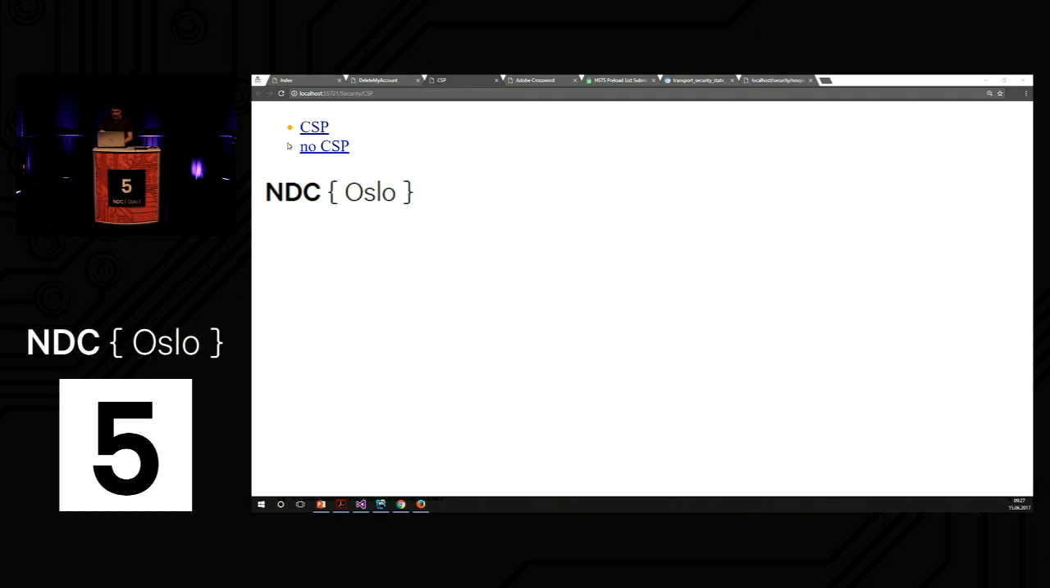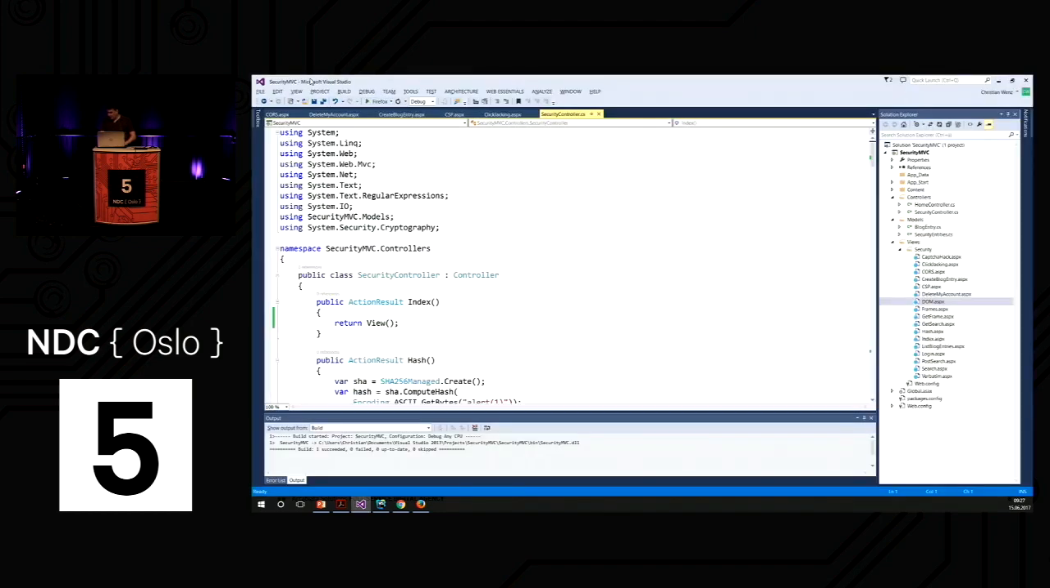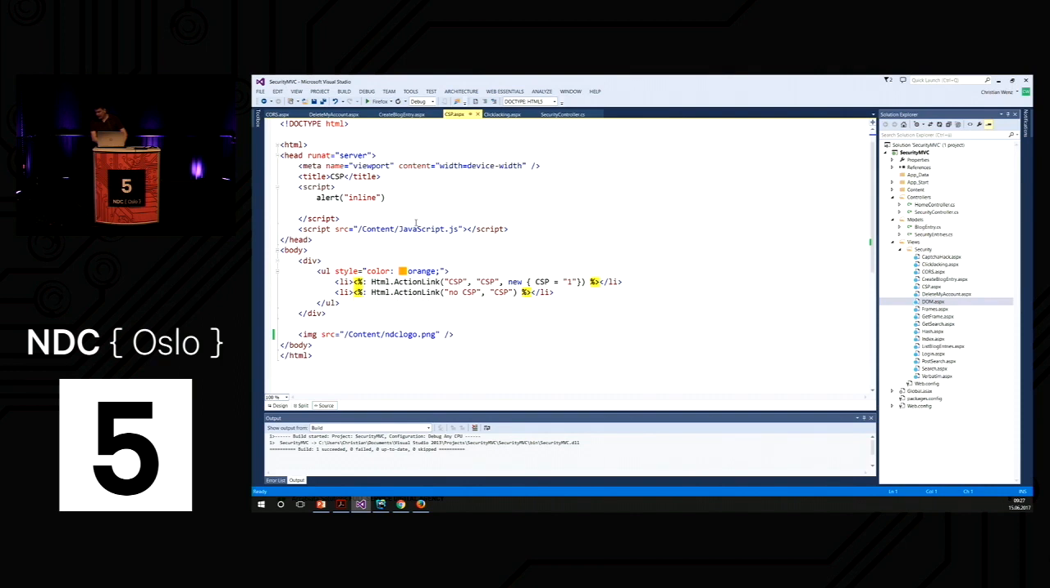Okay. So let's have a look at the code for that. I happen to have it open. So what we basically have is some inline JavaScript here. Then we load an external JavaScript file, but it's on the same server. But that doesn't really matter at the moment. And then we have the list here, and we have an inline style for that list. And what we also have is two links. One link is just loading the page, and the other link is appending CSP=1 to the URL of that page.